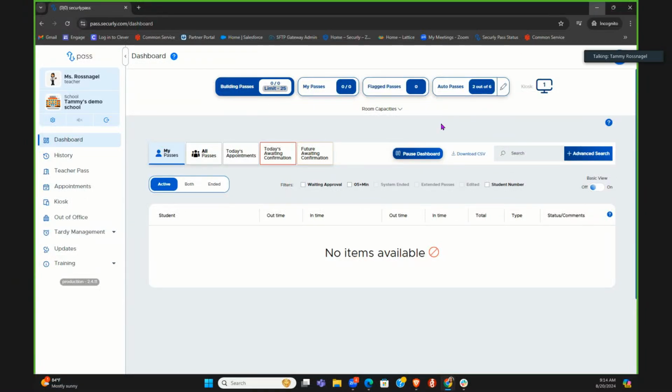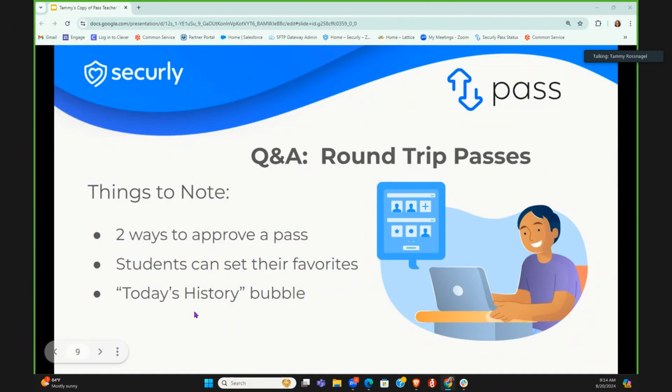So there is that little bubble. You can click it. It'll show you the number of passes that student had that day. And if you click it, it will give you the details. You can also do that from the student screen. So it's great just to double check maybe those trouble students that have probably already gone to the bathroom to class before you.